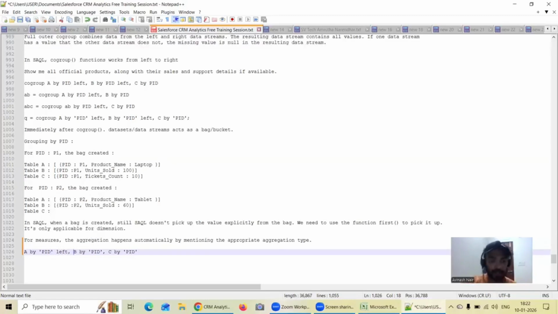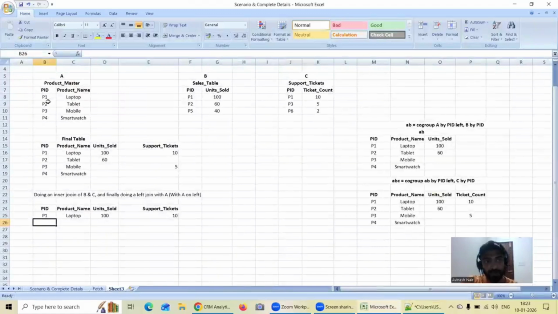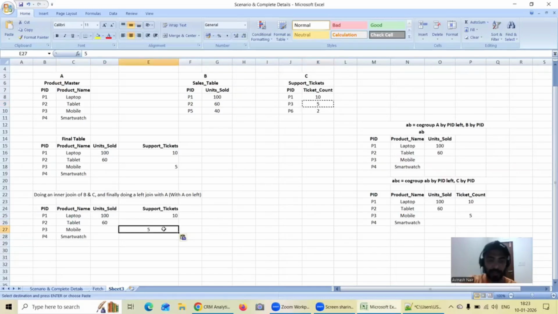Now, in a way, it is not wrong. So for example, if I do a left join with A being on the left side, I will definitely get these values, right? So I can map these values over here. This is not needed. And I can map this value 5 over here. This is definitely not wrong.